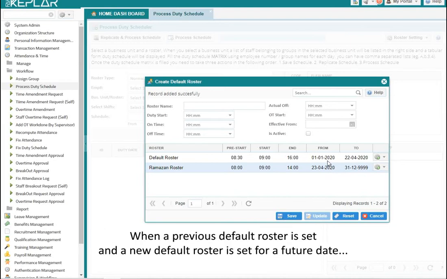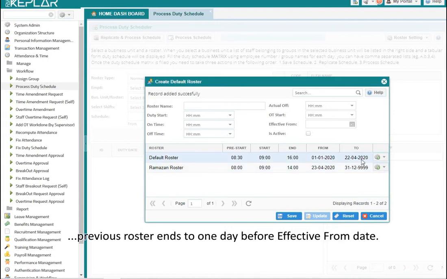When a previous default roster is set and a new default roster is set for a future date, the previous roster ends 1 day before the effective from date.